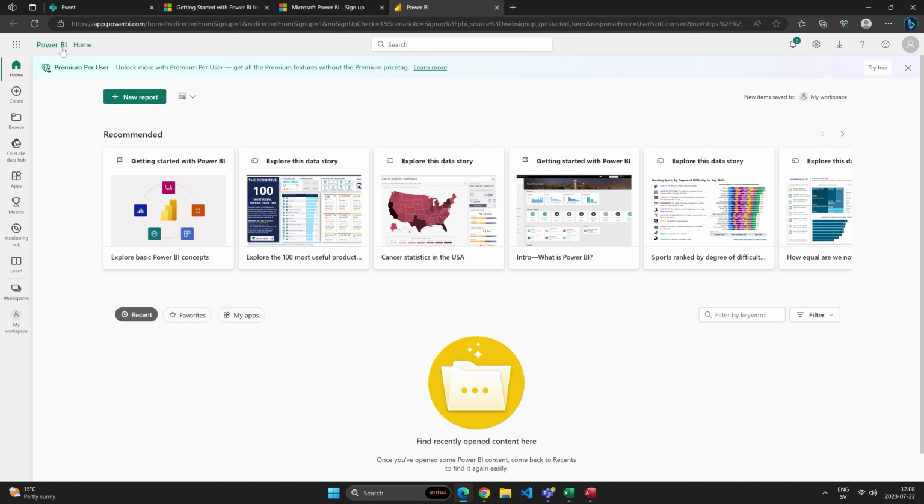I see this new Power BI home screen, now at app.powerbi.com. I can explore the basic concepts of Power BI, and BI stands for business intelligence, so it's about putting the data into a more intelligent kind of view. I can see a couple of productivity tips that can be interesting. I can explore the data story, with maps and clickable, interactive pieces, or I can just have this introduction on what Power BI is all about.